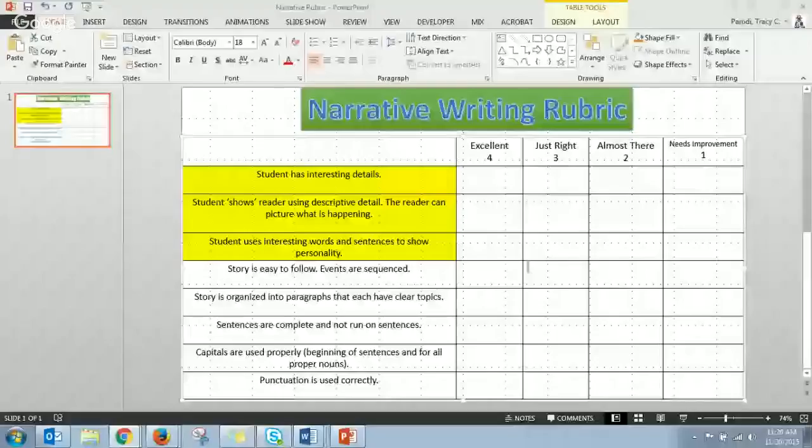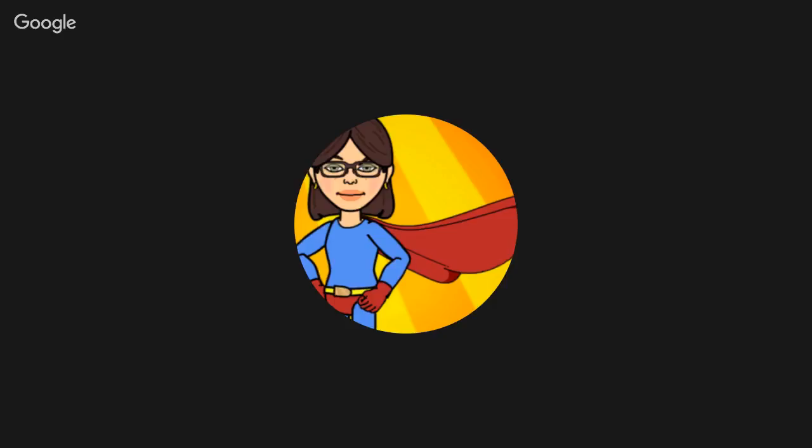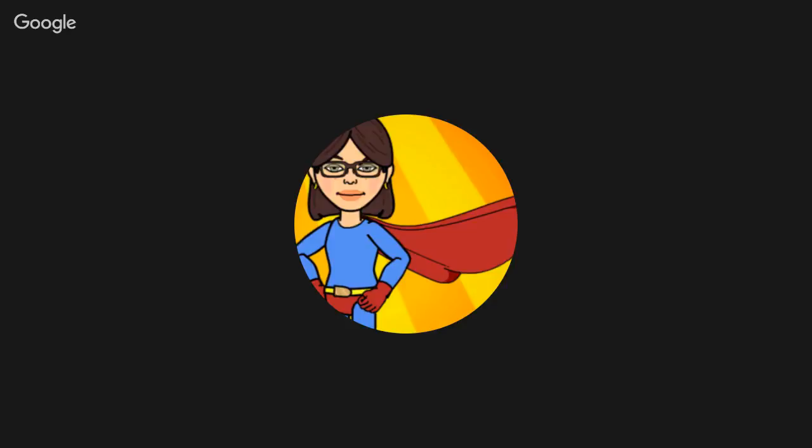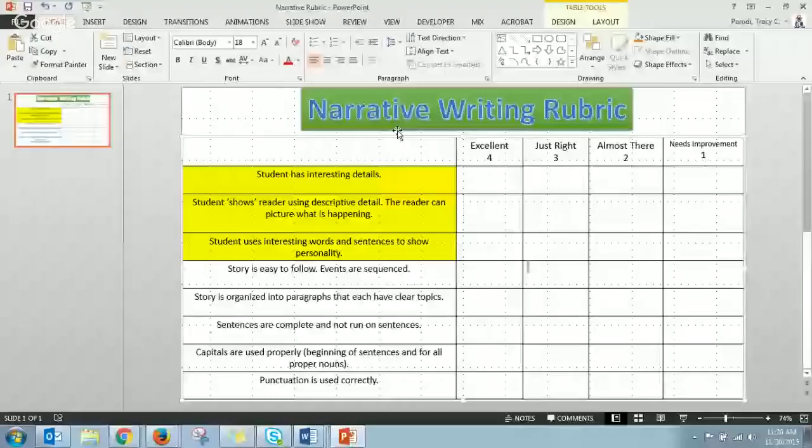From now on, I will be using a rubric to grade your writing. And I want to give you a copy of this rubric so you know what you'll be graded on, and also a smart idea is for you to grade yourself. So in order to do that, you need to understand what is on the rubric.